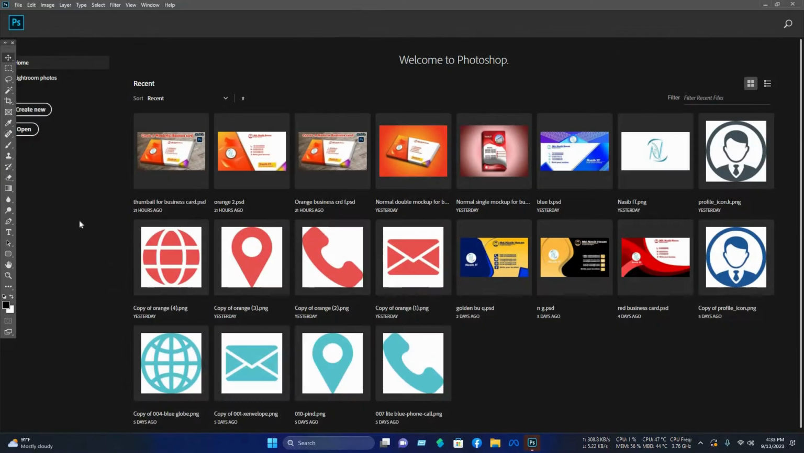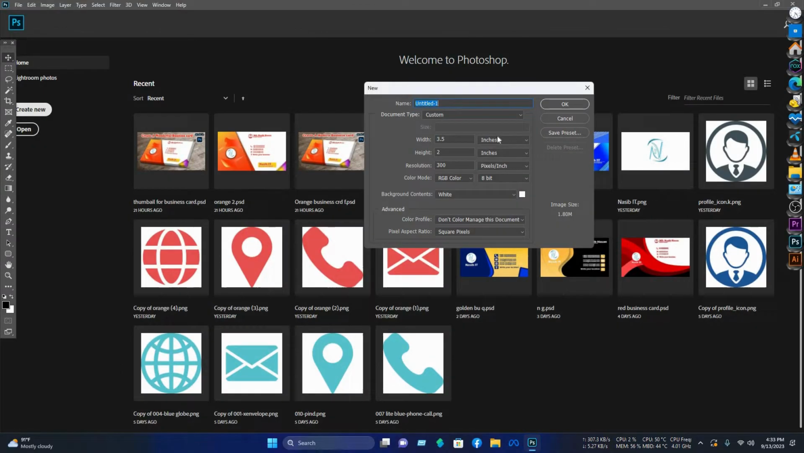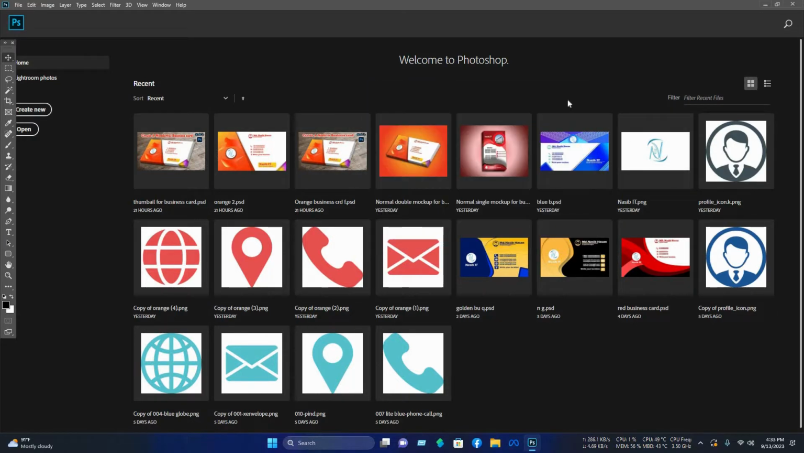So friends, first of all we have to set up a page. To do it, we have to click on here. Then I have to select insert from here. Then I have to click on this box and type 3.5. Then I have to click on this box and type 2. Then I have to click on the OK.